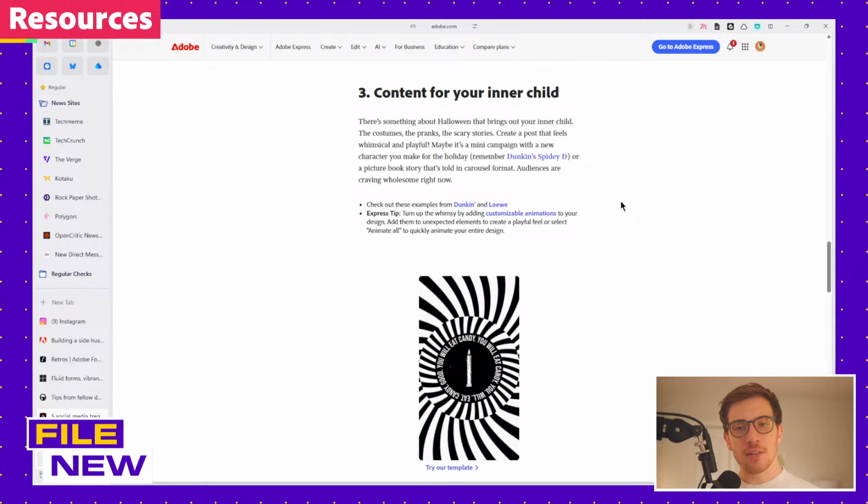It says content for your inner child, something about Halloween that brings about your inner child: costumes, pranks, and scary stories. Create a post that feels whimsical and playful. Maybe it's a mini campaign with a new character you make for the holiday, or a picture book story that's told in carousel format.